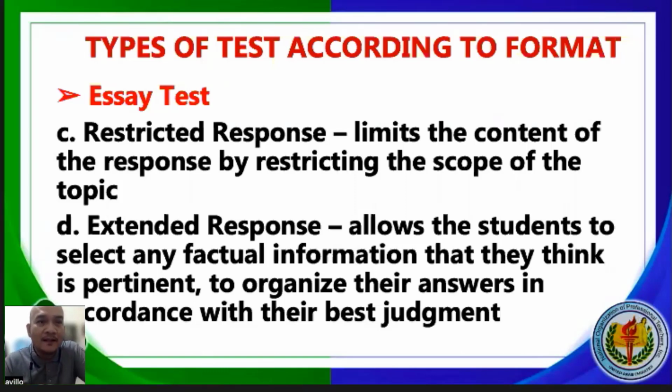Okay? So, ang restricted, ito yung limited. Limits the content of the response by restricting the scope of the topic. Yung extended response, it allows the student to select any factual information that they think is important, pertinent, to organize their answers in accordance with their best judgment.